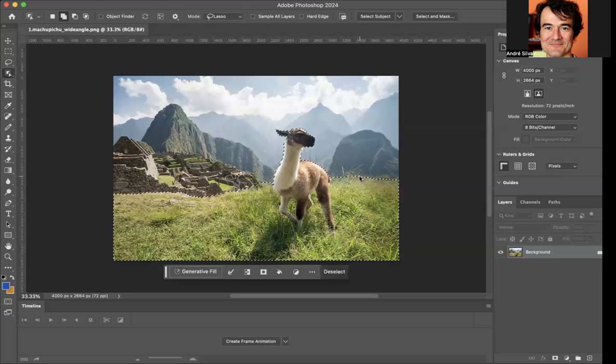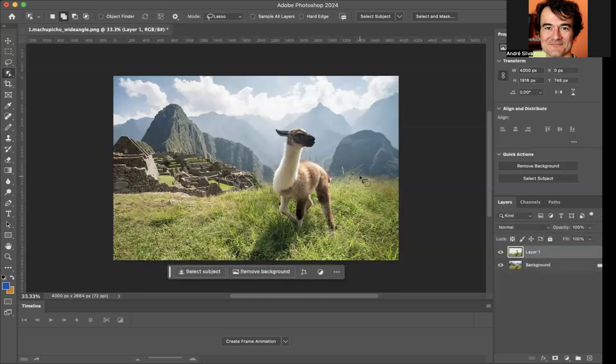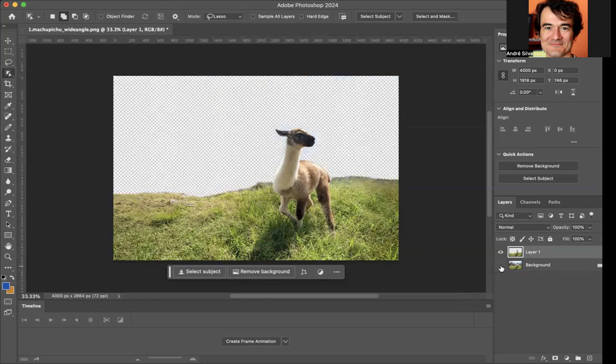Okay, so I'm going to press Command J to paste a copy on top of my background layer, my complete image. If I toggle the visibility of the background off and on, you can see that there is my foreground layer. I'm going to name that foreground. All right.